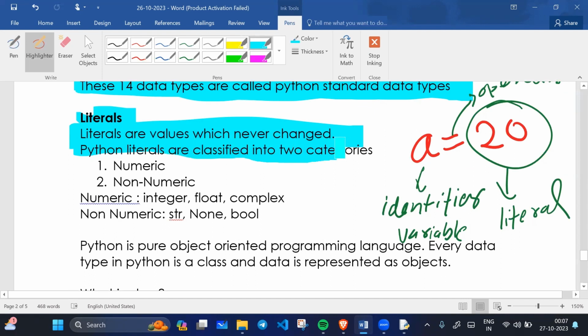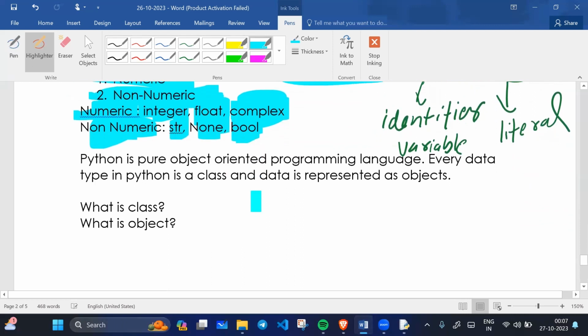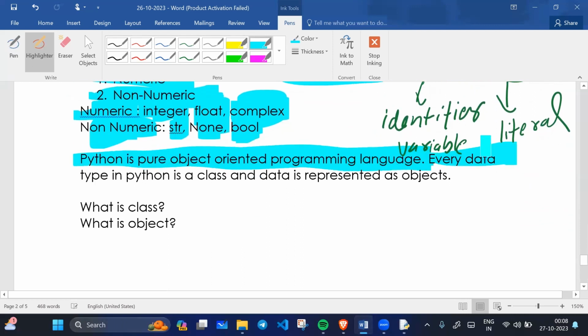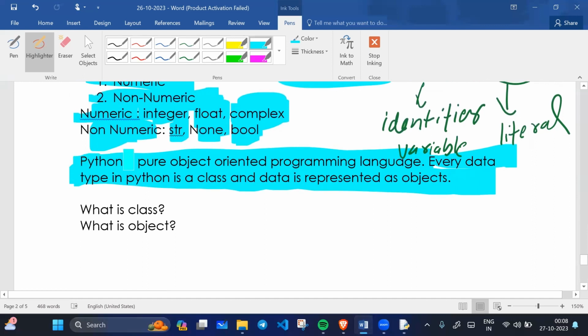Python literals are classified into two categories: numeric and non-numeric. In numeric we have integers, floats, and complex. In non-numeric we have str, None, and boolean, or bool. Python is a pure object-oriented programming language. Every data type in Python is a class, and data is represented as objects.